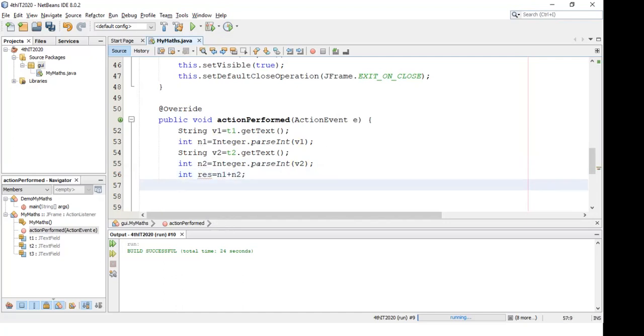Now the numbers are available, so our result is n1 plus n2, but we also need to display this result in the third text box, so t3 dot setText, right? The result is automatically converted to a string, so we do not require anything. Otherwise we need to convert it using toString, or String dot valueOf. So it is automatically converted to a string. You can check it.